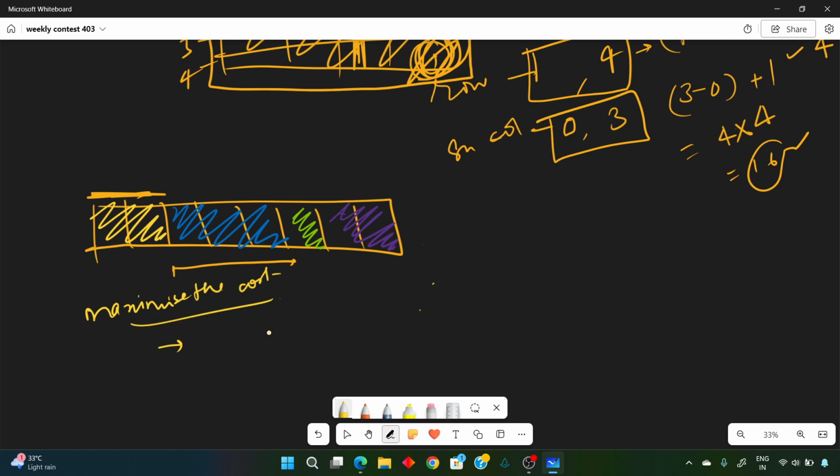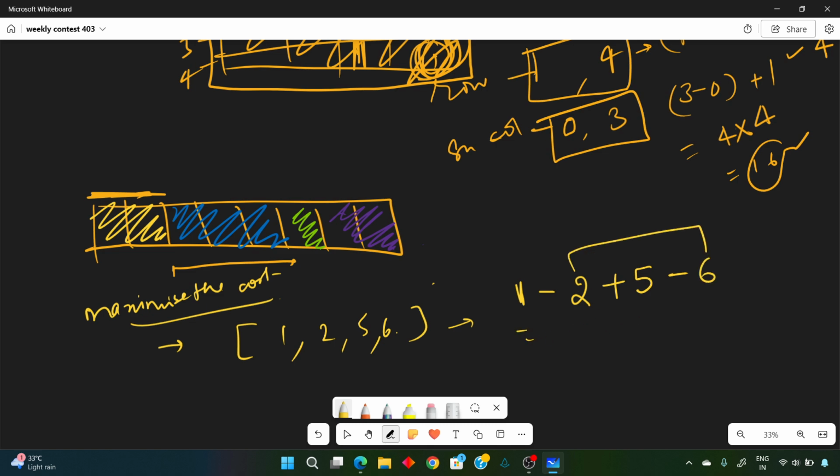And how is the cost defined? Suppose there is a subarray of 1, 2, 5, 6, something like this. So in this, the very first element is going to be positive, the next element is going to be negative. After that, the next element is positive, then the next element is negative. So what is the cost you are getting? 6 minus 8, which is minus 2. Okay. So that is how it is defined.